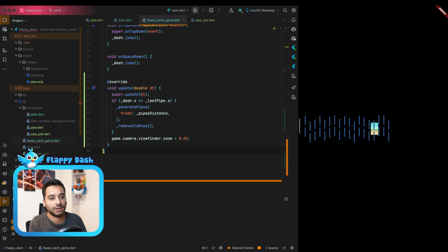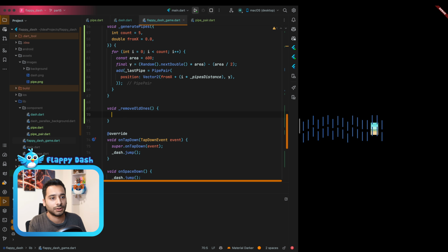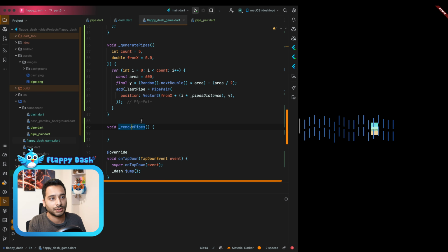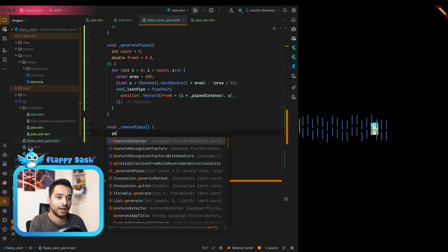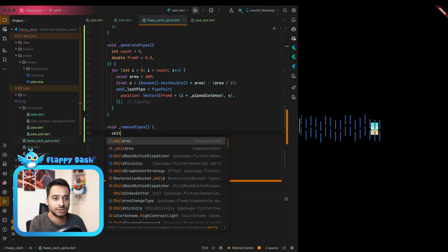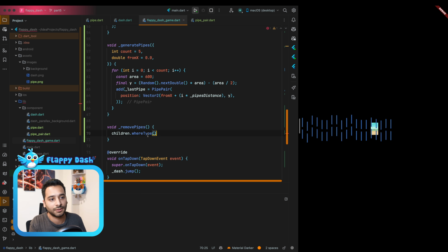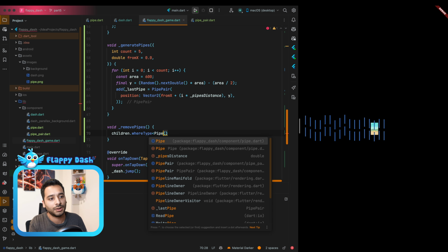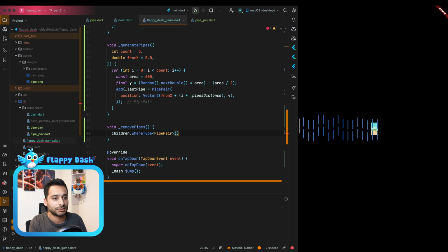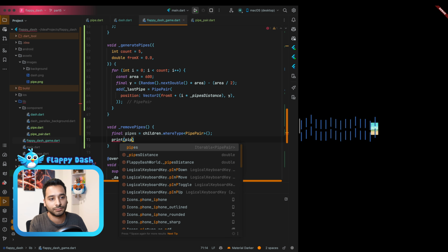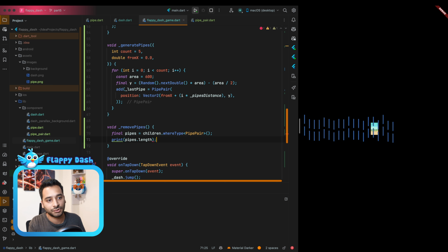we can say remove old pipes, maybe it's better. Okay, so now we can have a method that is children, and we can check if they are pipe pair. So this way we will have access to the children that are pipes. So let's have a reference to them and let's just print them to see if it is working correctly.